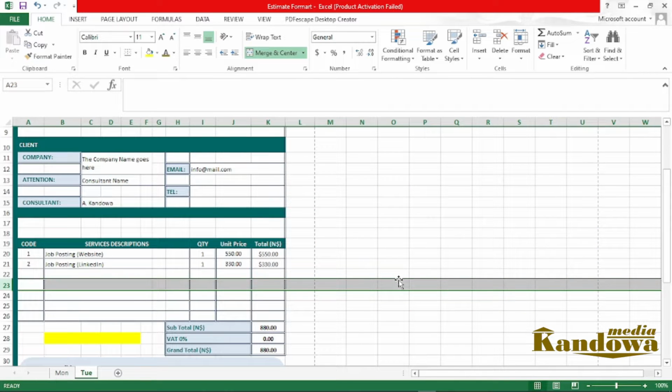In this tutorial, I'm going to show you how you can show or hide this grid line in Microsoft Excel. Right, so that's what we're going to be looking at in this tutorial.